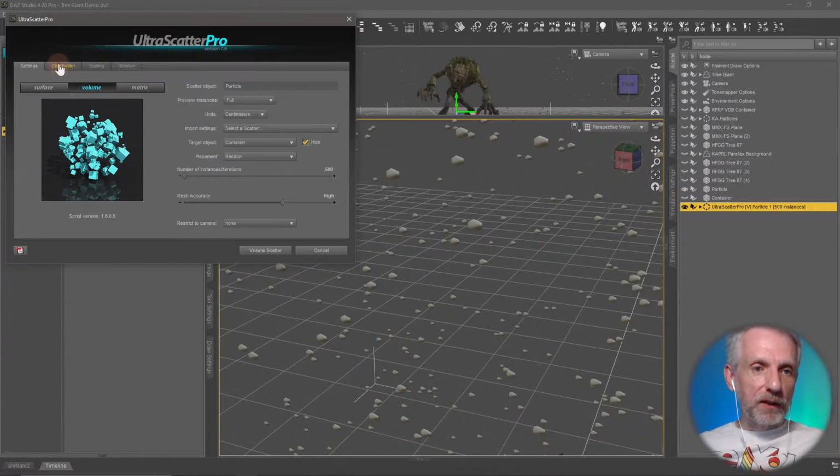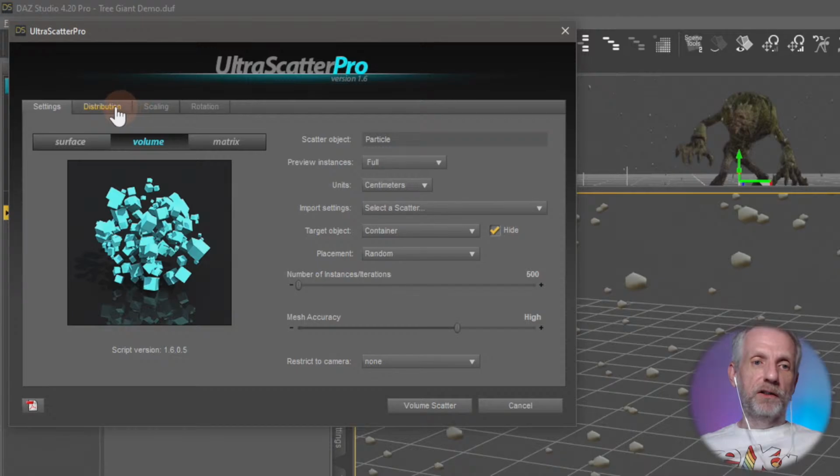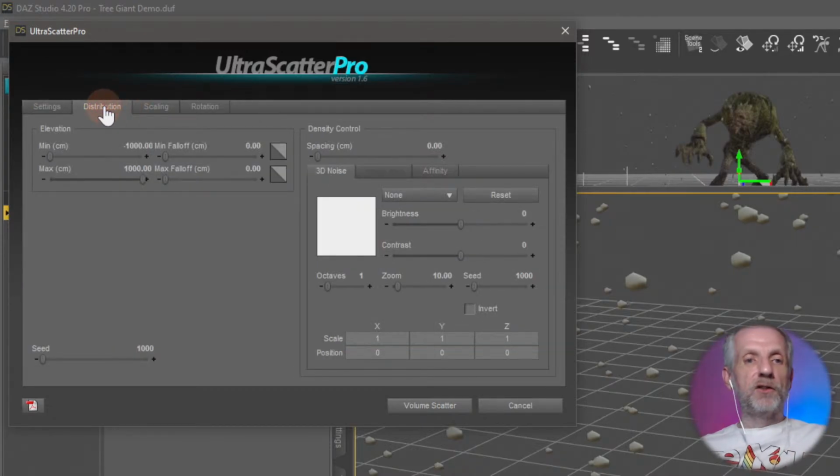But most importantly, at the top here under distribution and scaling and rotation, this is where I can change aspects about my scatter. Currently, I don't need distribution. That's if you wanted to have a height shader or something in there, I don't really need that. But if you had something like a plane and you want trees to grow only from a certain height, you can tell UltraScatter about it. It wouldn't place trees on ground level. It will only do that higher above, wherever you set that value.